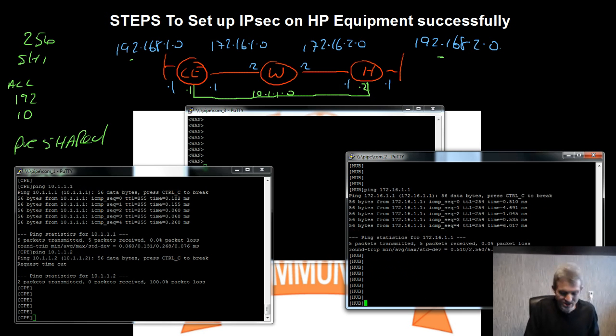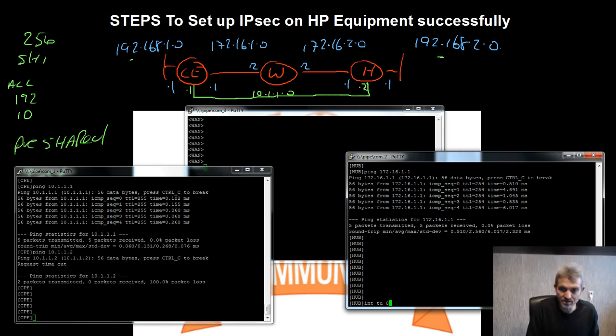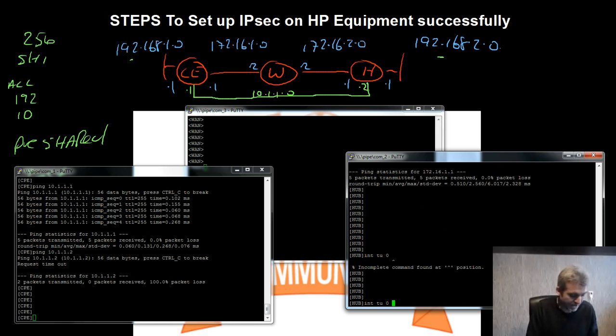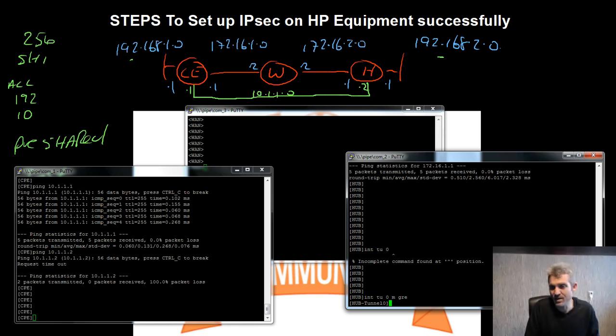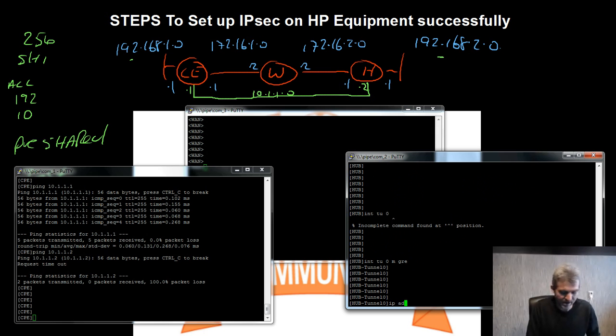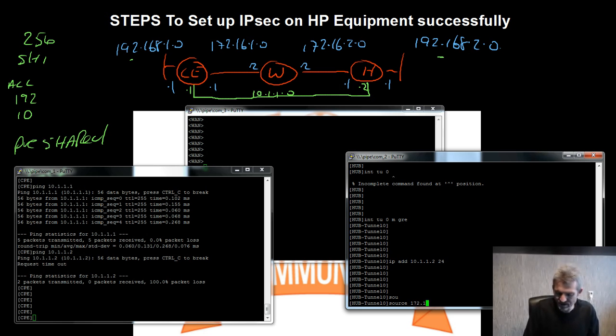Anyway, interface tunnel 0. And I keep on doing that because I do so many of the others. IP address 10.1.1.2/24, right? And I'm going to say my source this time is 172.16.2.1, and my destination is 172.16.1.1.